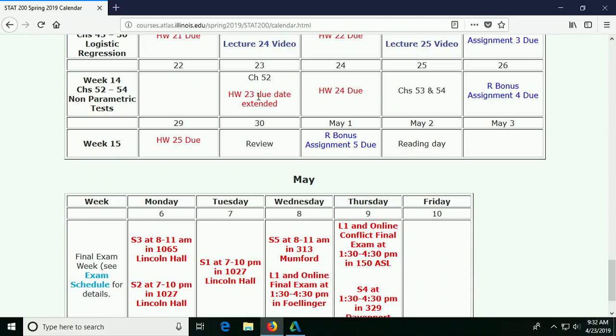It was due yesterday, but one section hadn't quite caught up, so we extended the due date for that section, which means we extended it for everyone. So if you haven't done homework 23, you still have time. Now, homework 24, which covers what we're doing today on nonparametric tests, is posted. So you can do it right after class, and it covers exactly what we're doing today.